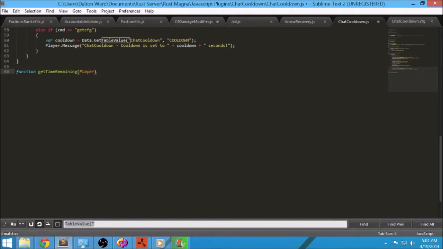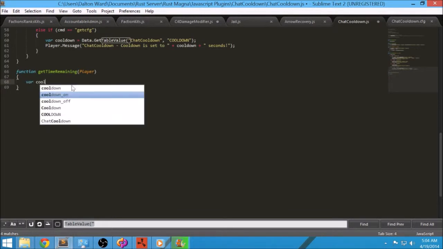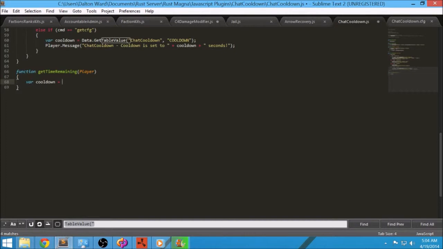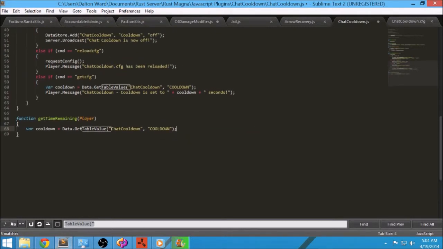In player. So we went over functions before; hopefully you guys understood how they worked. We're going to pass through this player object, and then we can use it down here. The first thing we're going to do is get the cooldown from the config file, like we did before. We're going to do data.get table value. The table name is chat cooldown, and the key is cooldown. It's the same thing as right here; I could have just copied and pasted that. Last time it gave us 10, and here it should give us 10.